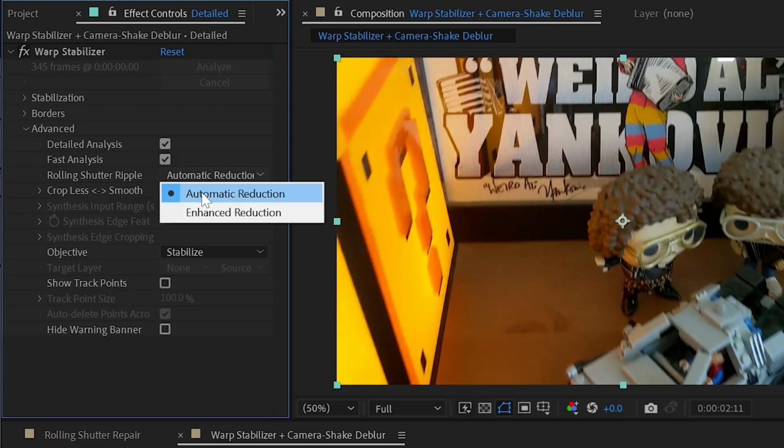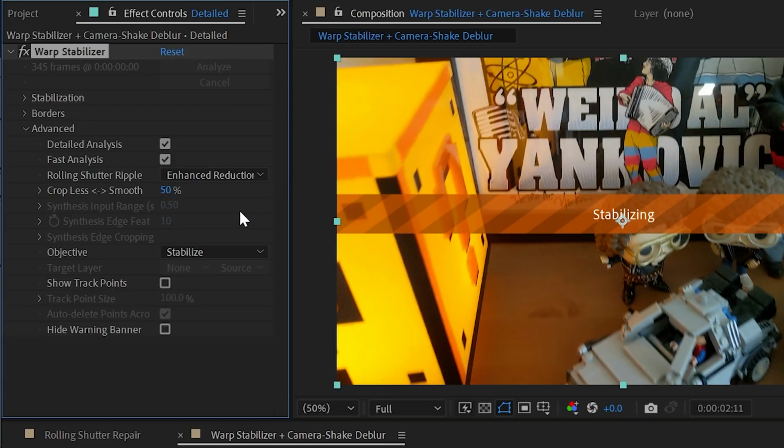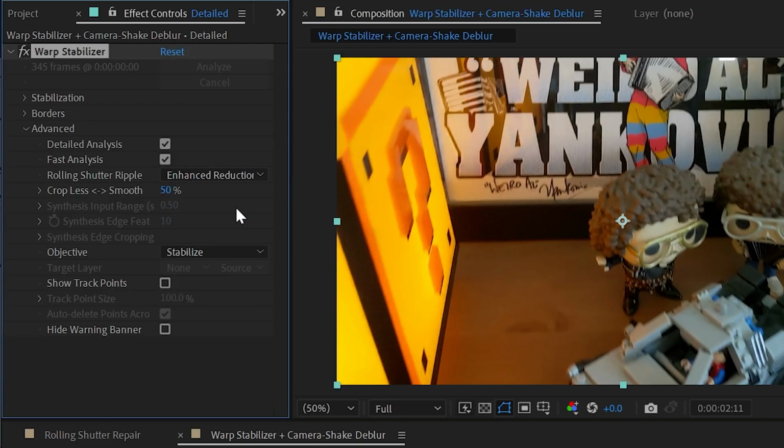You can change it from automatic reduction to enhanced reduction. Again, this is just a quality setting. It will take a little bit longer to do, but it might produce better results. It won't make a difference in this clip though, since I don't really have any.